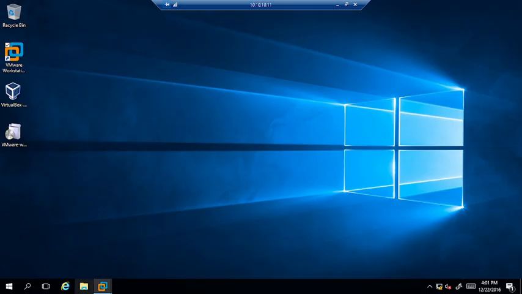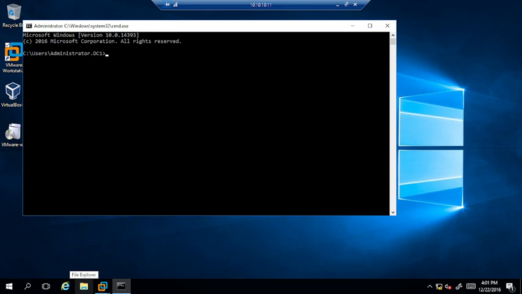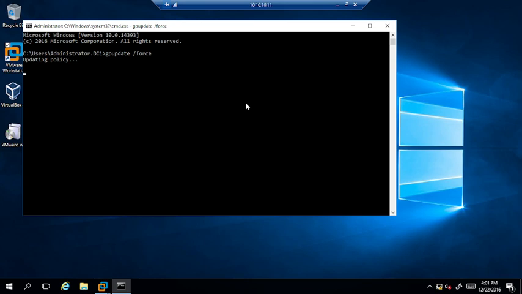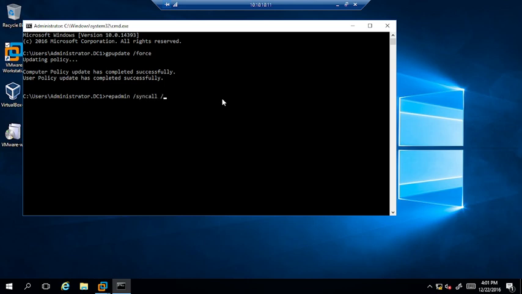Close server manager also, and let's go to CMD. Let's force a GP update. gpupdate /force. If you have multiple domain controllers in your environment, you have to run replication, repadmin sync all. I'll show you what command you need to run: repadmin /syncall /AdeP, with a small e and capital D.